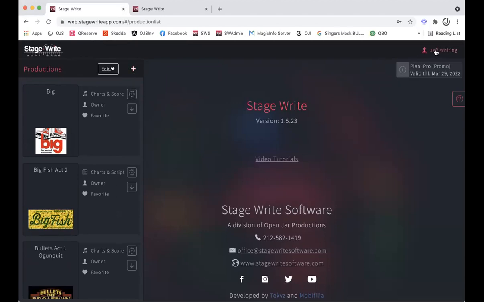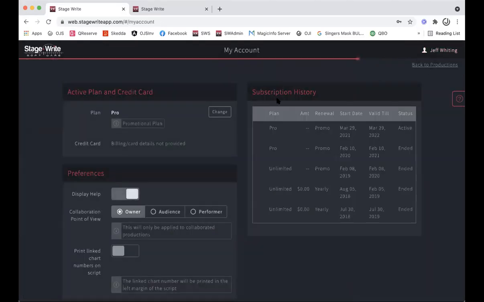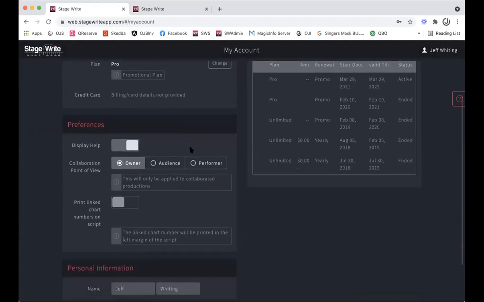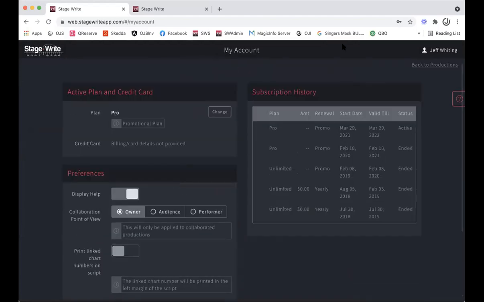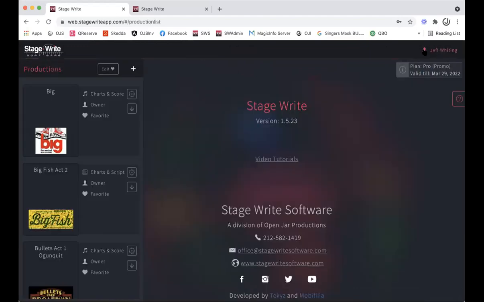And then if you want to adjust your account settings, go to your name in the upper right corner, click on My Account. There you can change your subscription plan. You can change some of the settings, go in and change your password if you need to, or go back to your production. So if you have any questions about your account, just go to that button here.